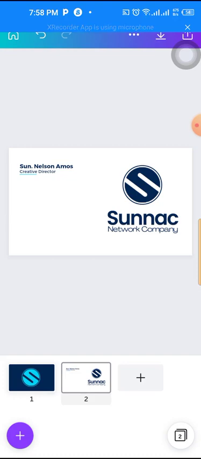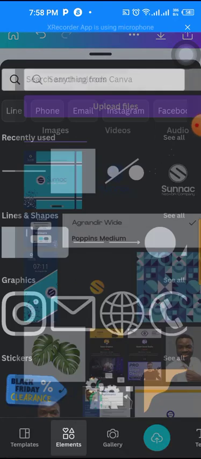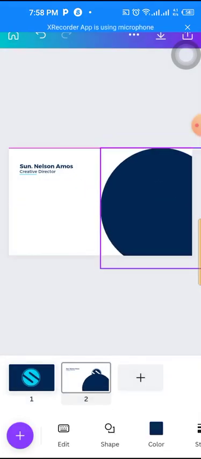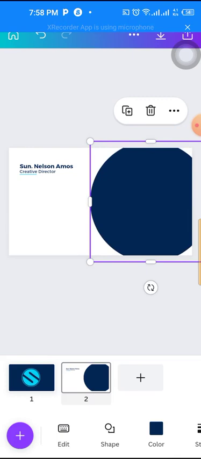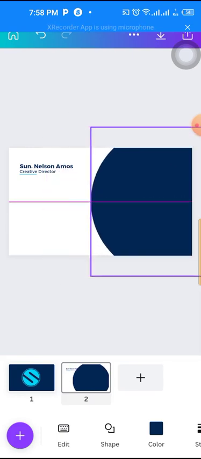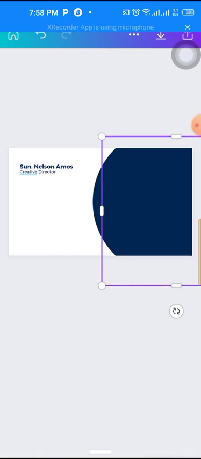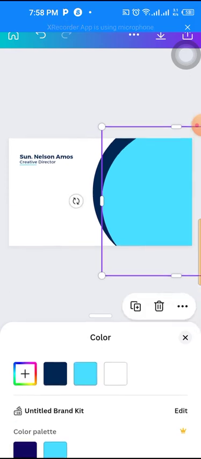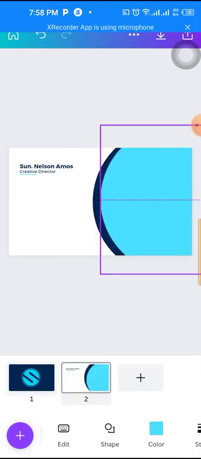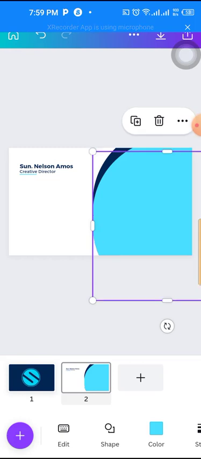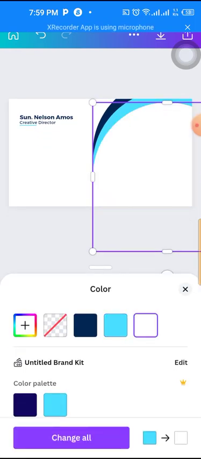Then all I need to do is I'll go to add, bring up an element, maybe a circle. A circle will be fine. I'll input a circle, increase the size of it. Okay. So I'll duplicate this circle again, recolor this another color. Okay. Then I will now duplicate this again, give it another color, maybe white, probably white.